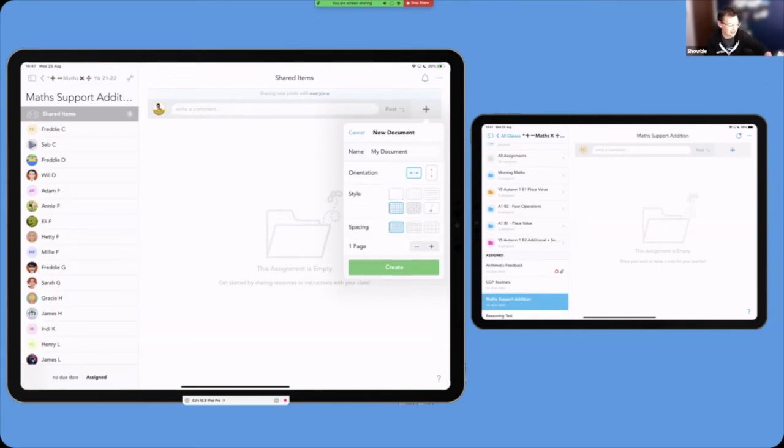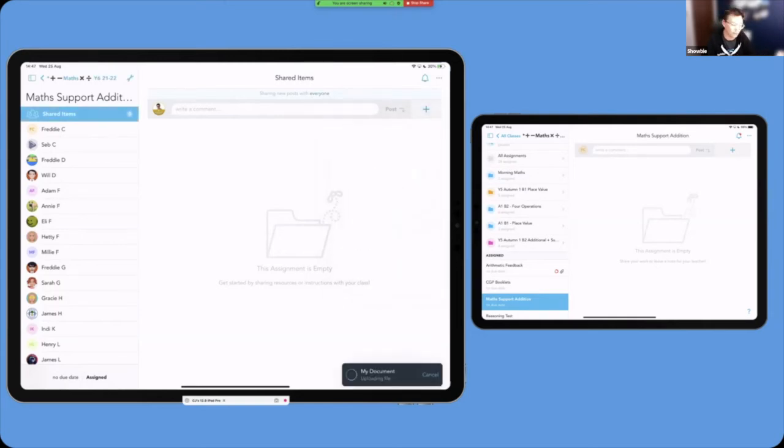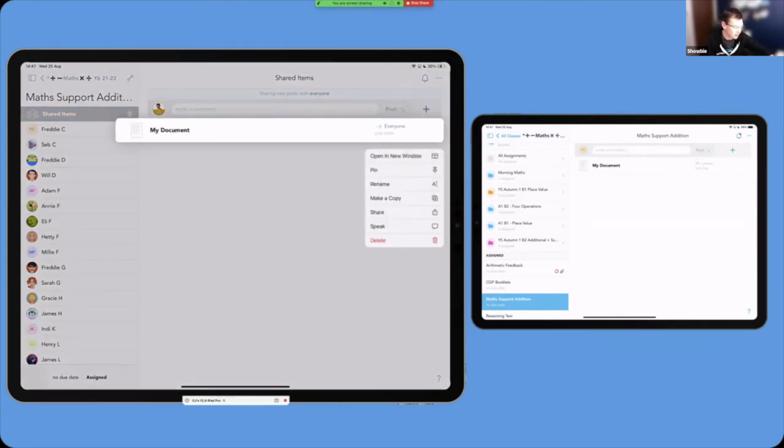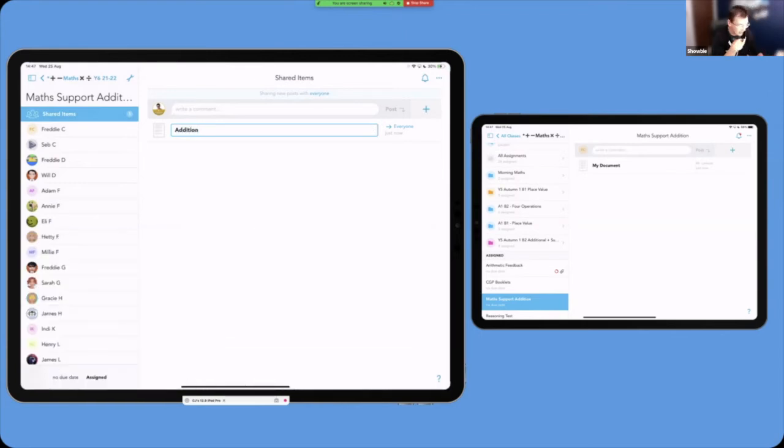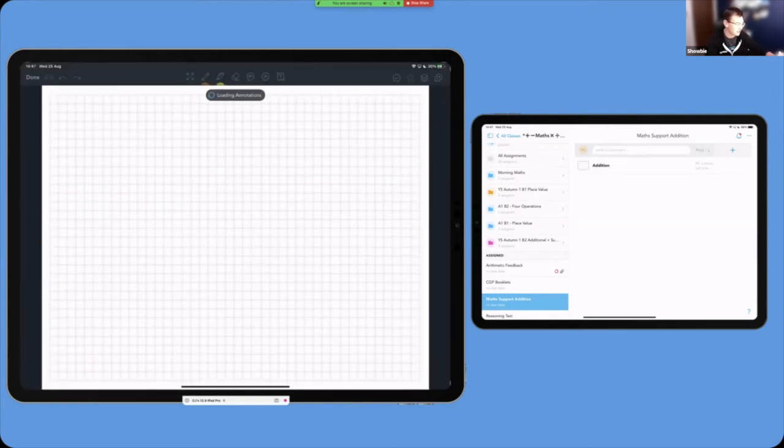I'm in maths here, so I'm going to click squared, and I'm going to create 2 pages. Tap on the word create, and that's going to create a document called my document. I'm going to call it Addition Help. So rename. Addition. So as a teacher now, I am going to create a question or a series of questions to help this student with their addition.